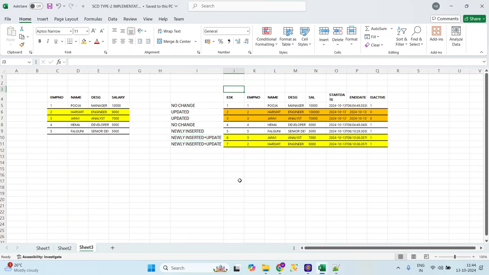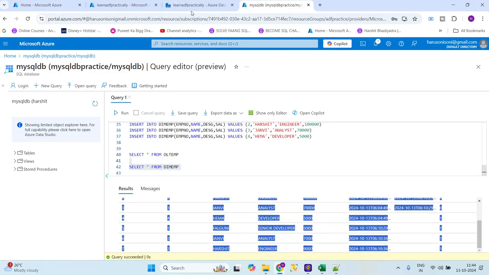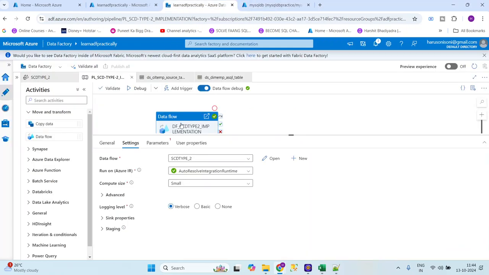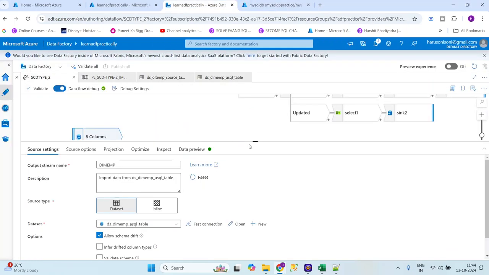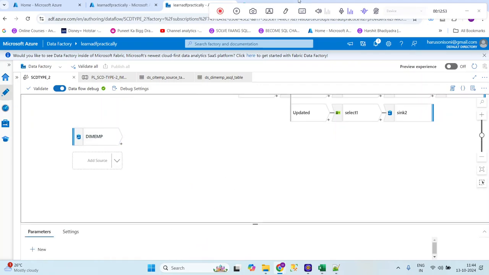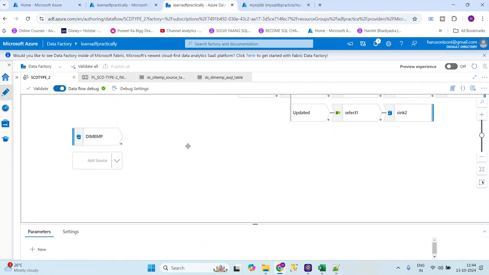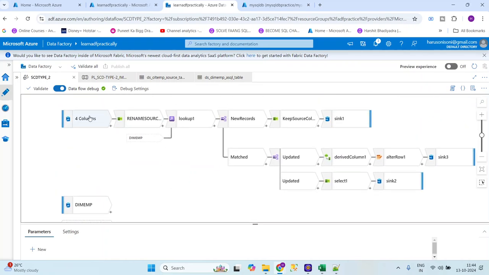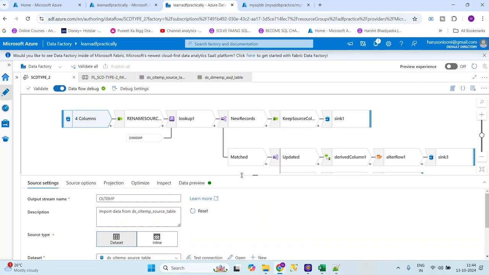Now our data flow is perfectly executed and it is perfectly working. Now the question is how we have implemented this into the data flow. So let me show you the data flow. I have taken two different sources over here. Now this is my first source, right?